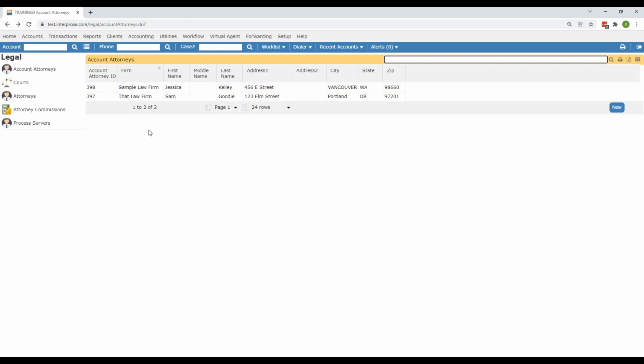When you click on one of these accounts here, you'll be able to enter in basic information like you see in the header here. So first name, address, just some basic demographic information. So let's go to an account and we will check out where the account attorney field is on the account and also what the pill looks like. Let's go to our sample account here.